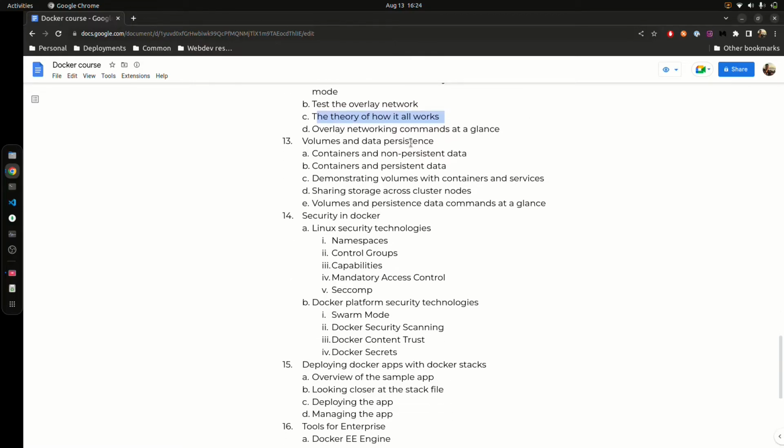Then we'll be looking at volumes and data persistence, which I think is a very important topic, because a lot of applications export a lot of data, including the logs and everything, and we also sometimes need configuration files that should be mounted onto the running container. So we'll be looking at how all these things can be done.